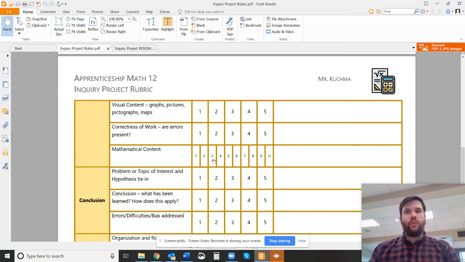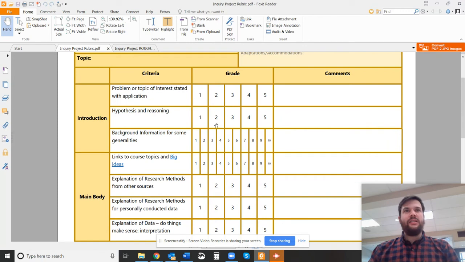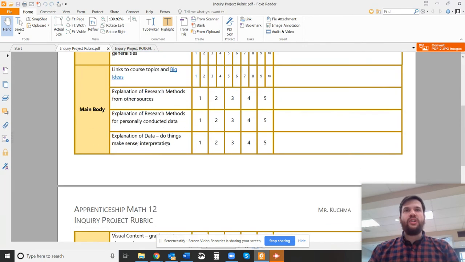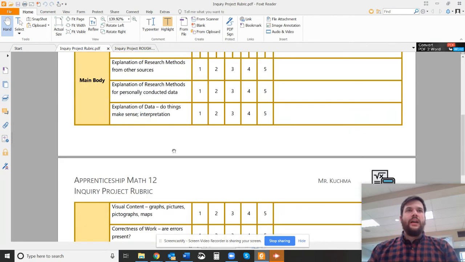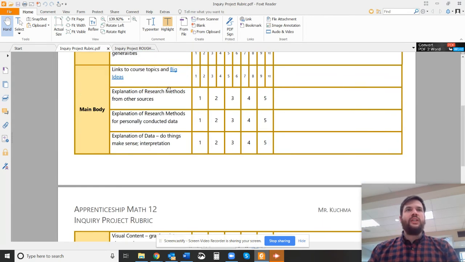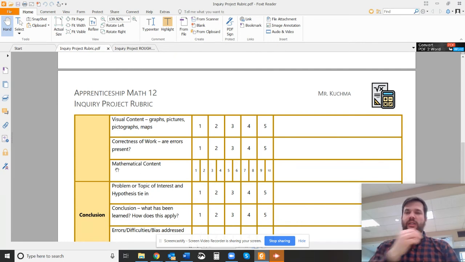Mathematical content is worth 10 marks, and links to the course topics is also worth 10 marks, because this is a math inquiry project. I do want there to be math content in that. 20% of your grade is just the math that you're going to be doing. So in the main body, you can see that there's different methods, there's explanation of data, there's visual, there's the correctness of your work, there's the mathematical content. So those are all going to be included in that.